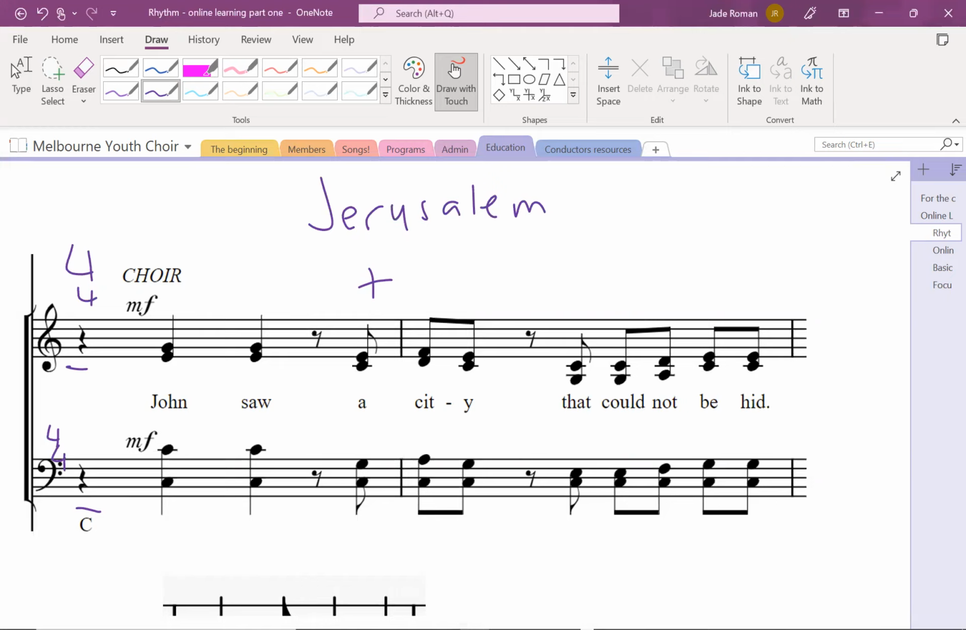1, 2, 3, 4. 1, 2, 3, and 4, and 1, 2, and 4, and. So how did that go? Let's see why it was like that. So the 1 is on the rest, obviously. 2 and 3 and 4 and 1 and 2 and 3 and 4 and.